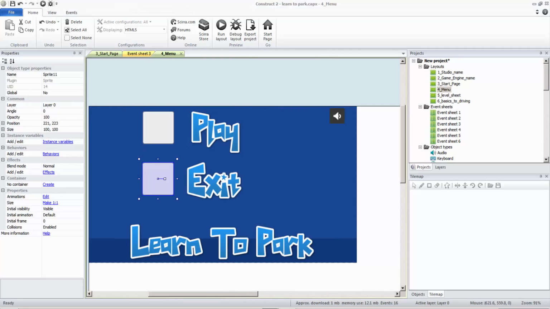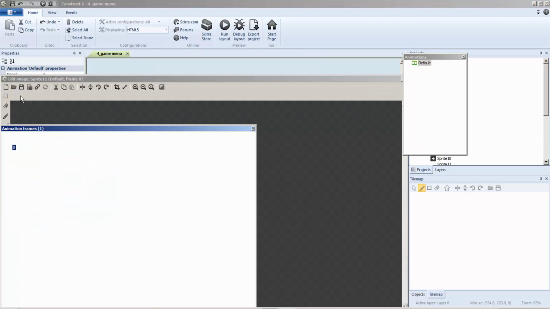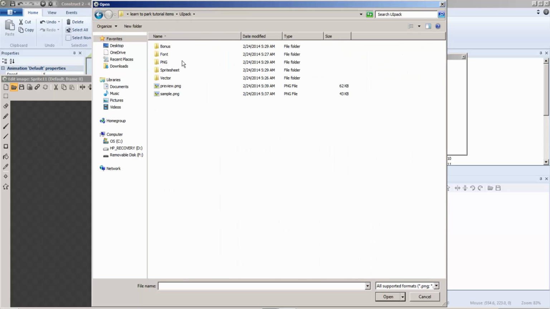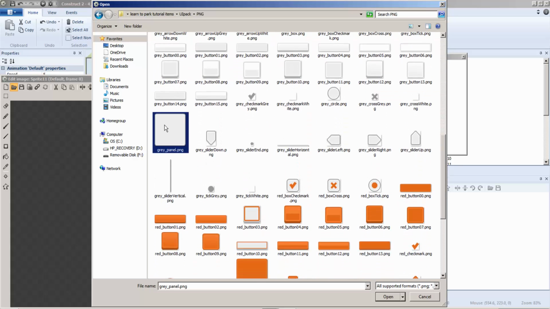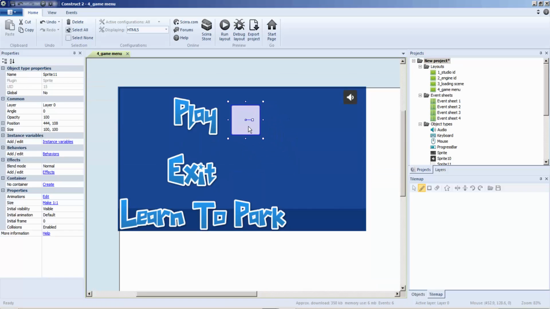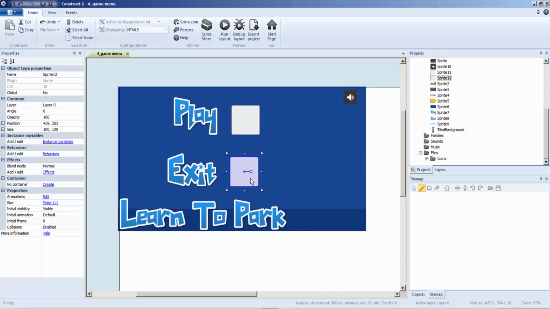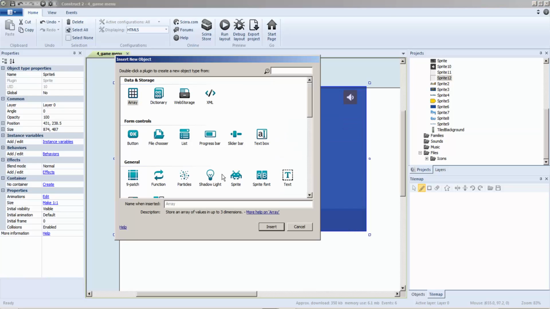Let's do a new object, sprite. And go back to UI pack, PNGs, gray panel, and then I'm actually going to duplicate that one. Clone, sprite 12. Alright. Then we're going to need one more sprite to finish this.